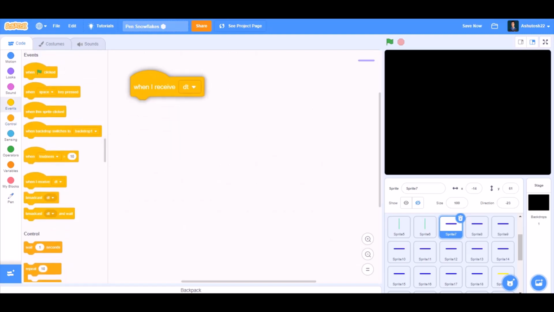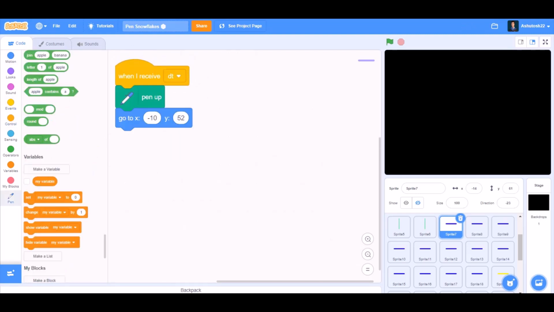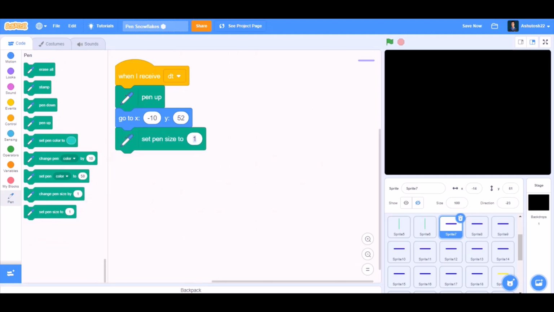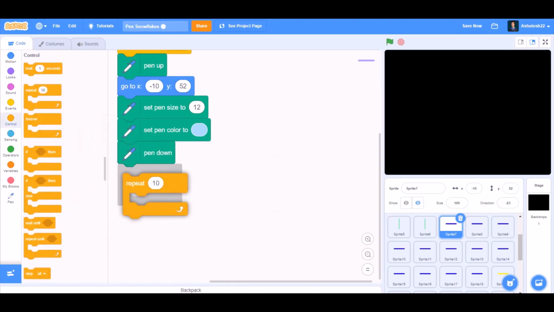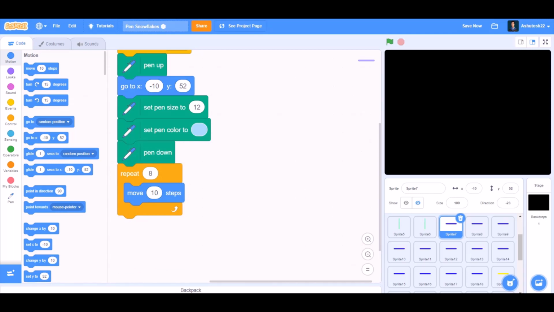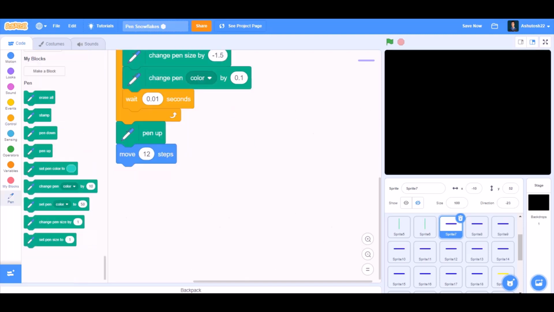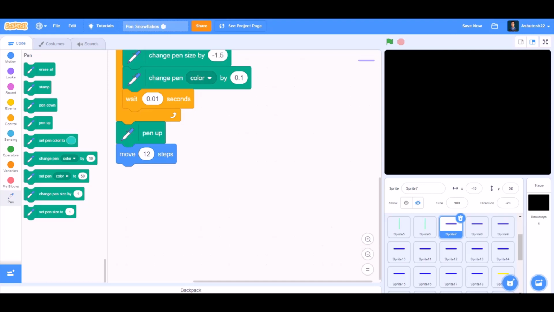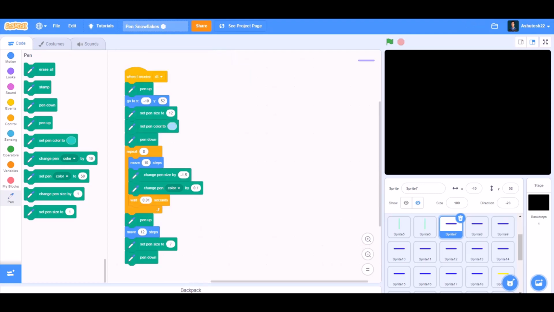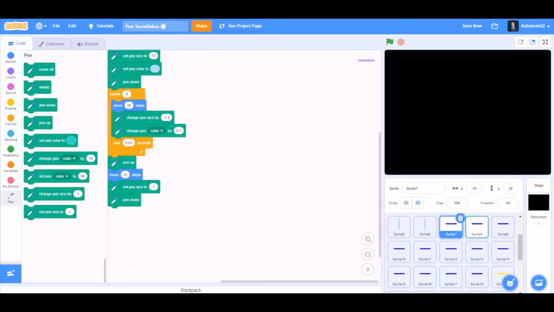Now we'll do coding for the other lines. When I receive DT, pen up, go to X and Y respective positions. Set pen size to 12. Set pen color to this color. Pen down. Repeat for 10 times. Change this 10 times to 8. Repeat 8 times. We'll go to motions and take the block move 10 steps. Change pen size by -1.5. Change pen color by 0.1. Wait for 0.01 seconds. Pen up, move 12 steps. Change pen size to 10. Pen down.